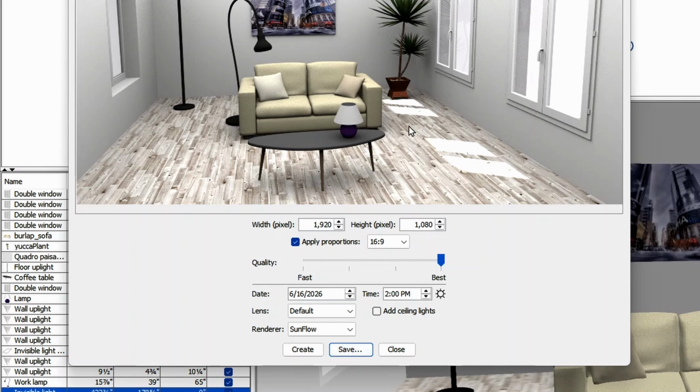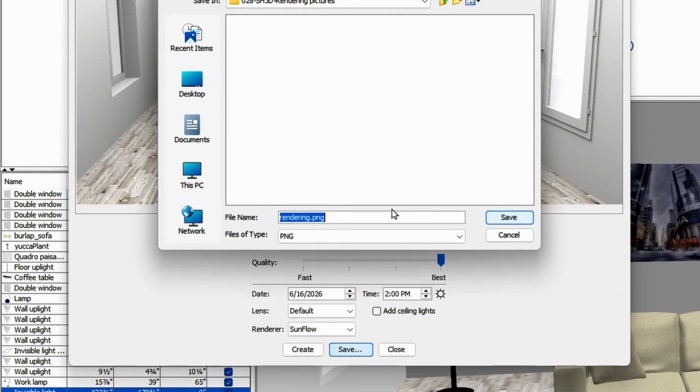Once the render is finished, click Save to export the final image in PNG format. Just set a file name and click Save.